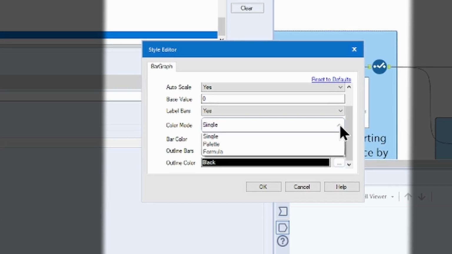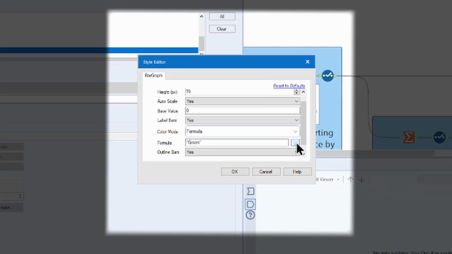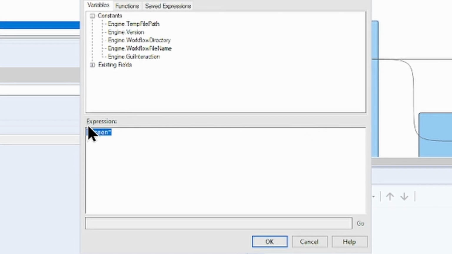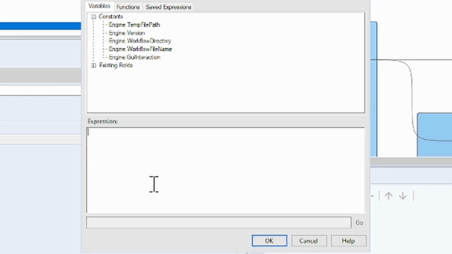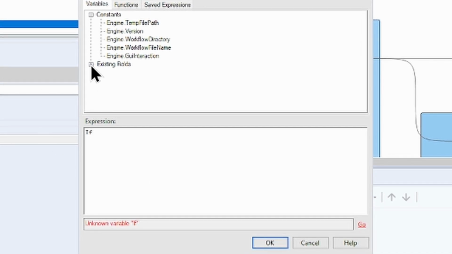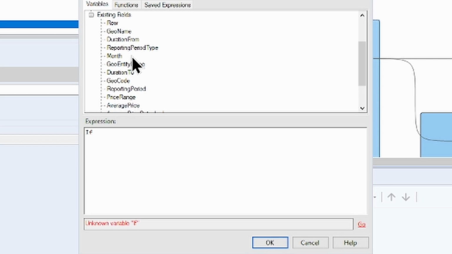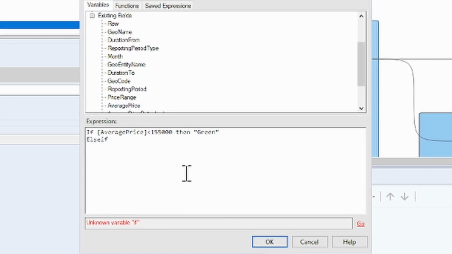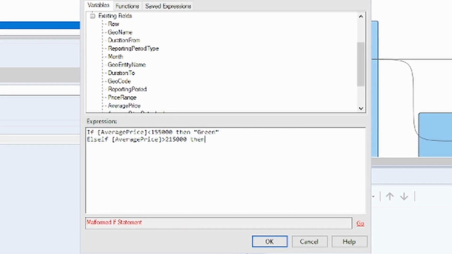Click on settings to define bar graph customization options, and even color mode. By default, it's set to single color. We can choose palette or formula and click the three dots. In the pop-up window, we'll write an if statement to color the bar chart depending on the price. It's a similar if statement to the one we had before. So we start with if. We can choose a field from the existing fields. It's average price. We'll click on it. Less than 155,000, and I want it colored green, else if average price greater than 115,000, color it orange.